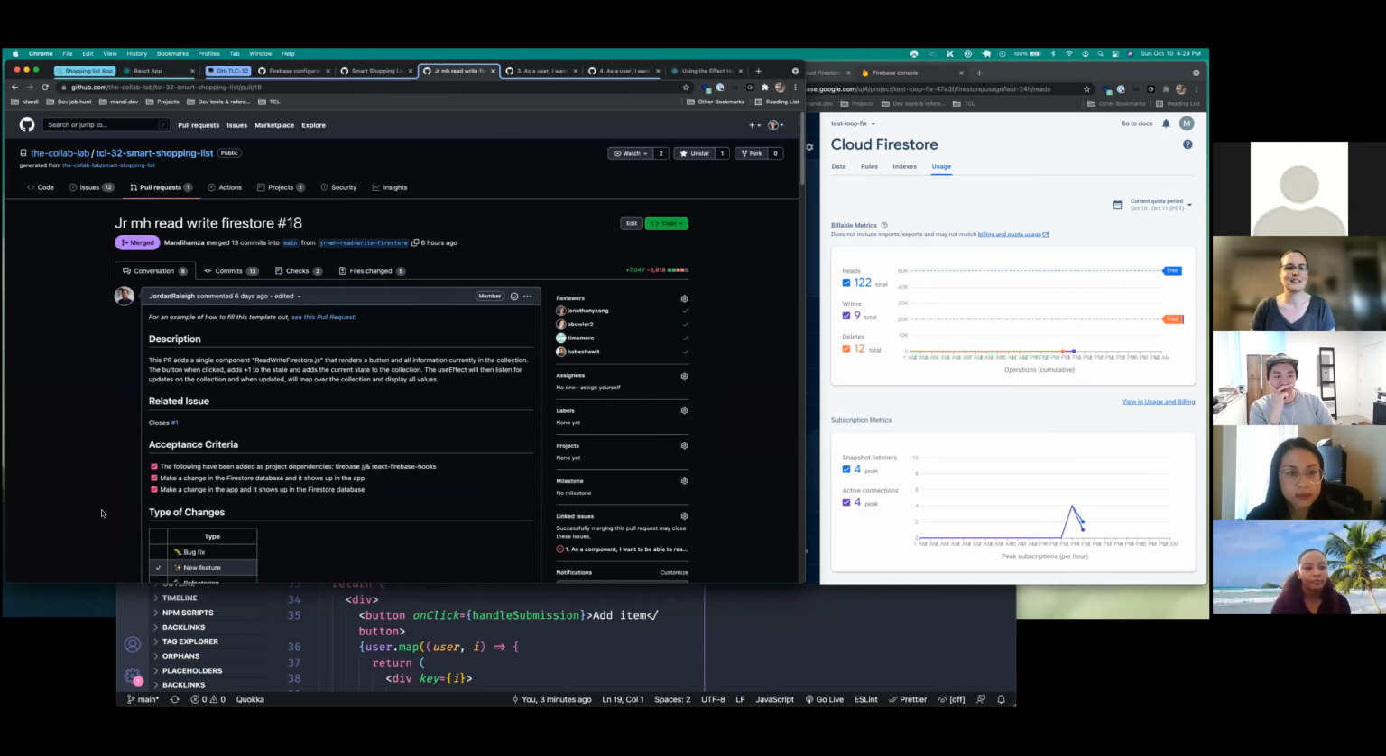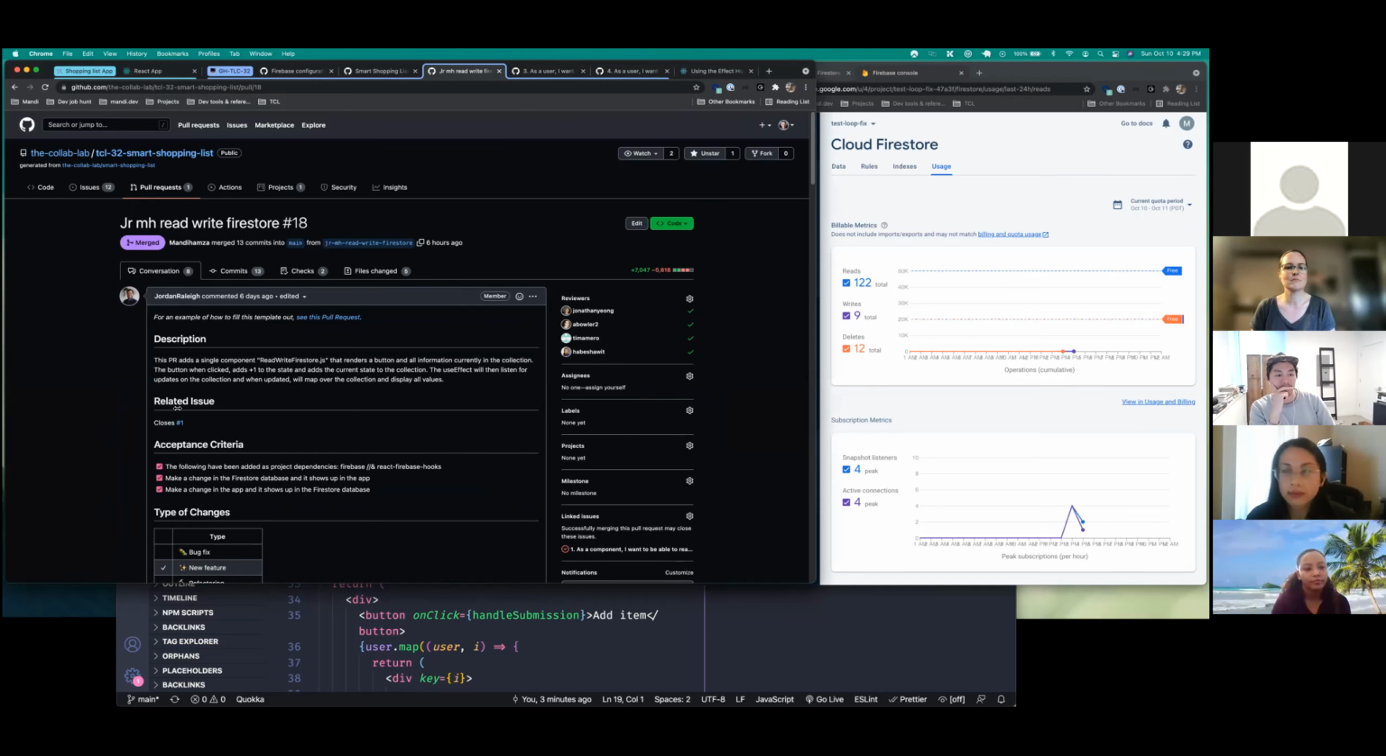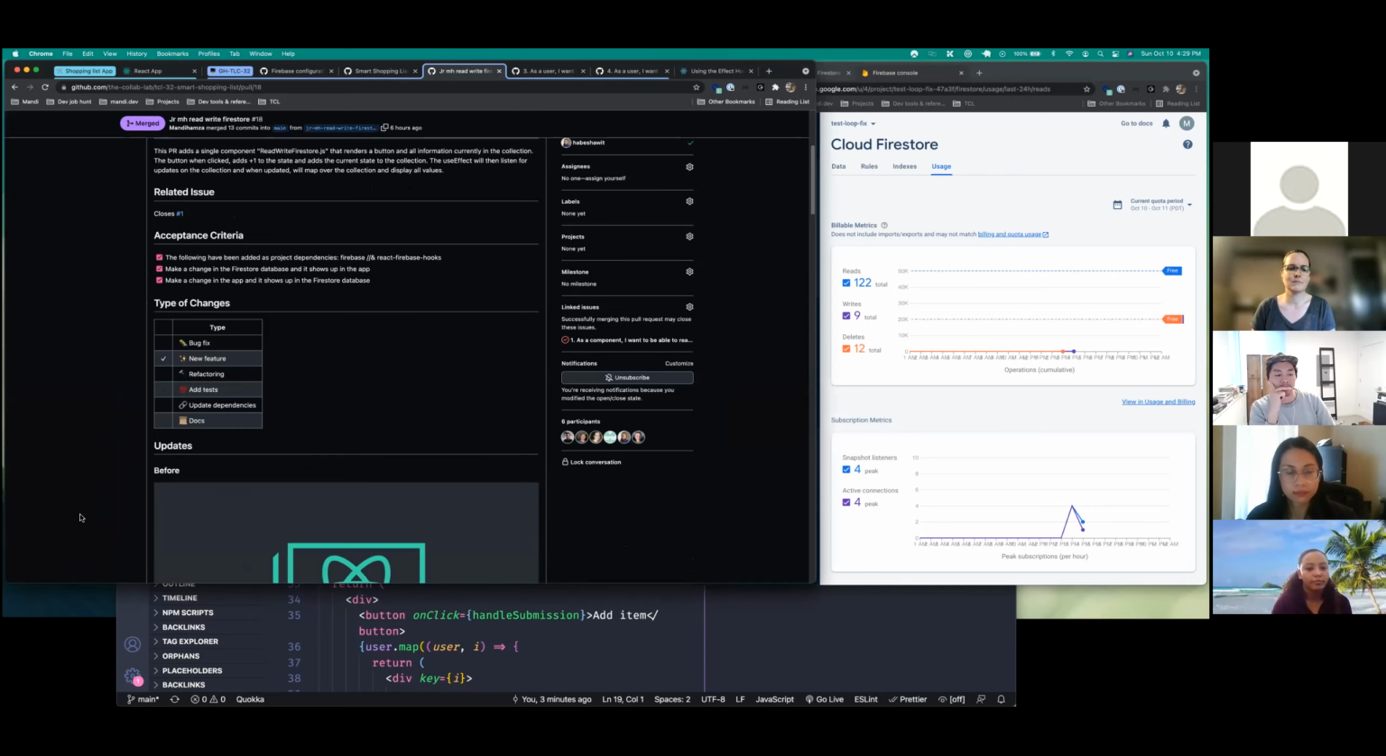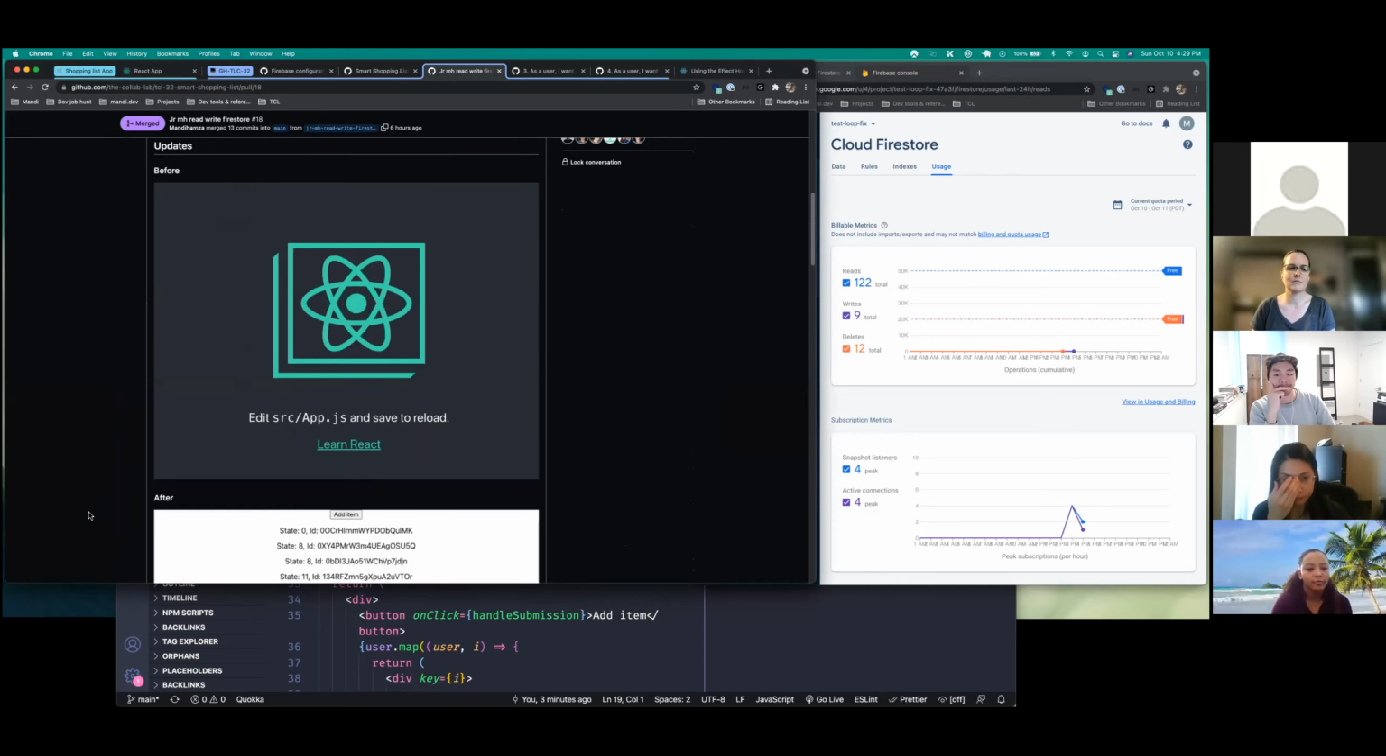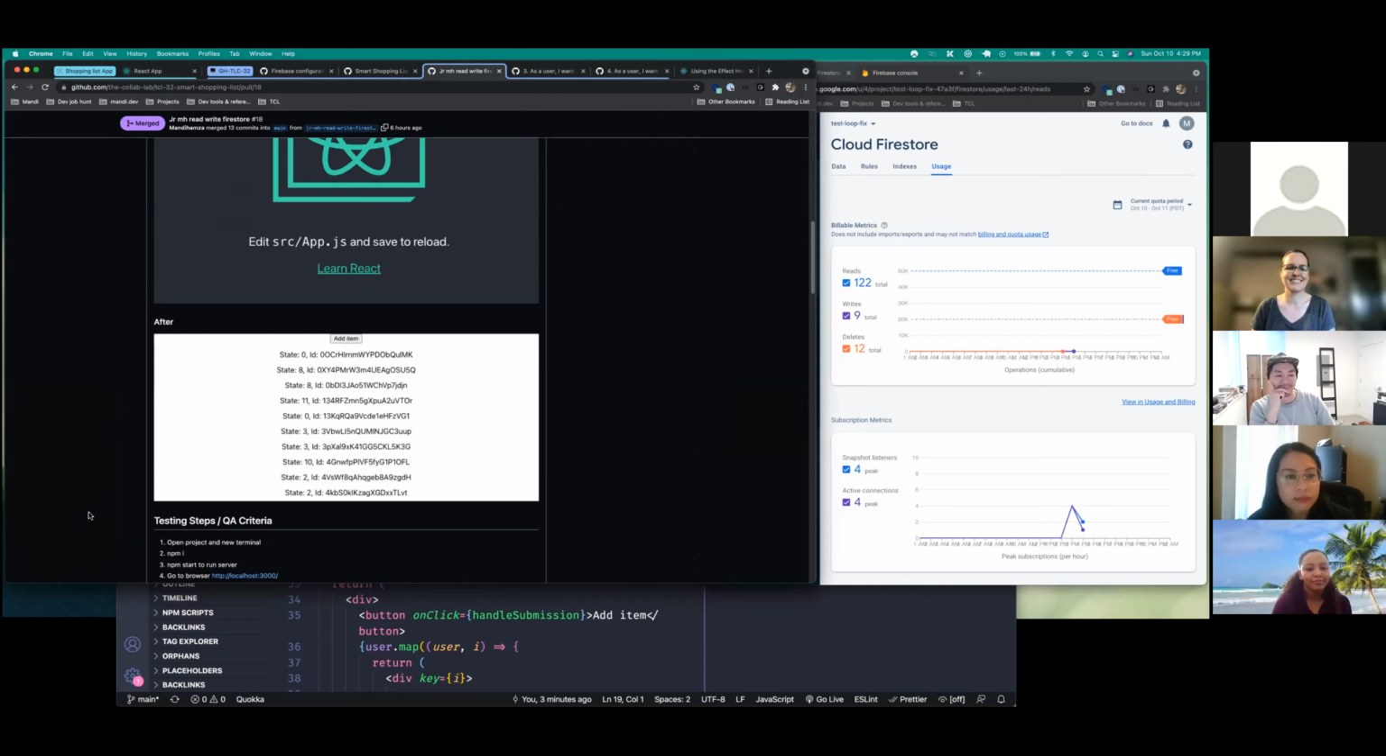Right. So here's our requirements. We needed to add Firebase as a dependency. And we needed to be able to make updates to the database from the app and also read the database entries from the app. And we did achieve those, but clearly we did so with the loop. So overachieving, I guess, in a way.